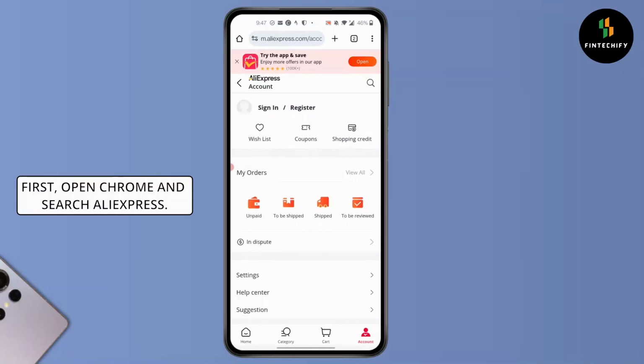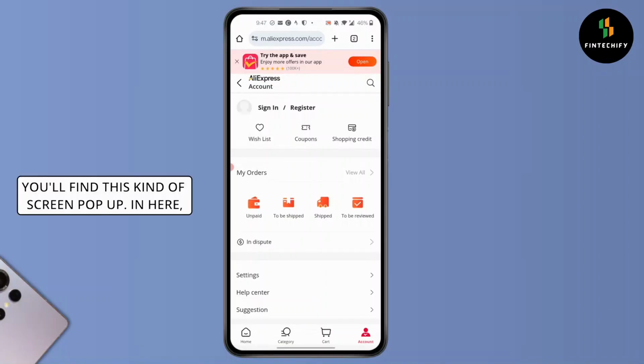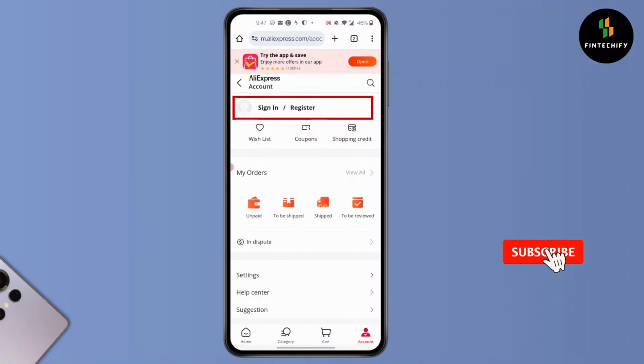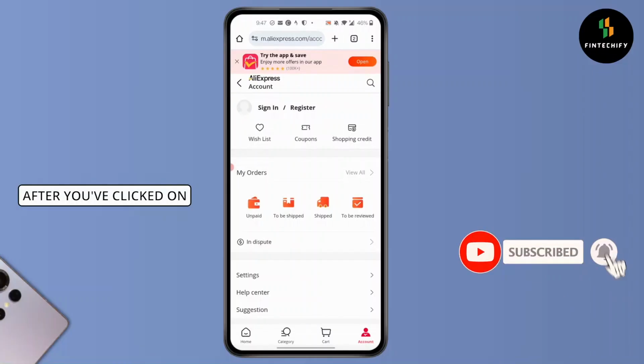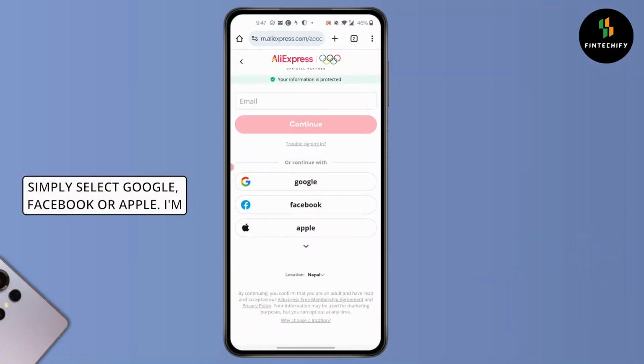First, open Chrome and search AliExpress. You'll find this kind of screen pop up. And here at the top, click on Register. After you've clicked on Register, you will find different options. Simply select Google, Facebook, or Apple.